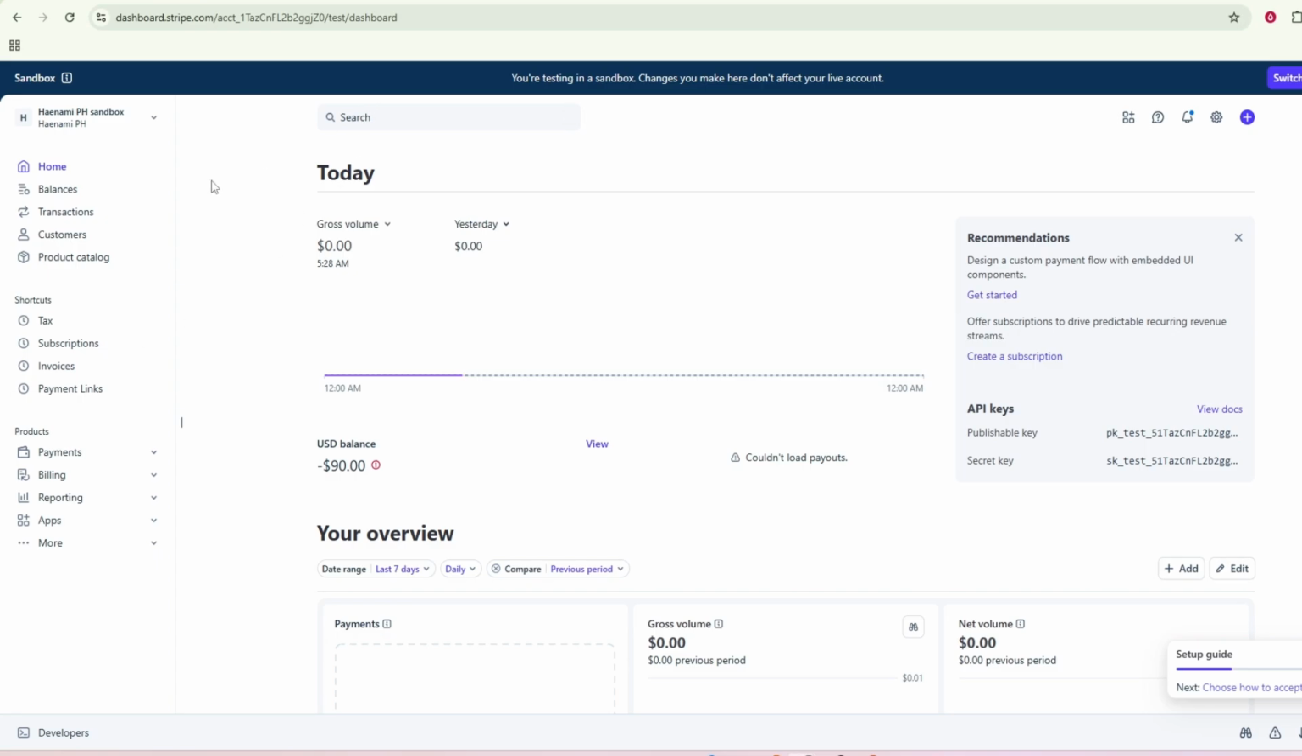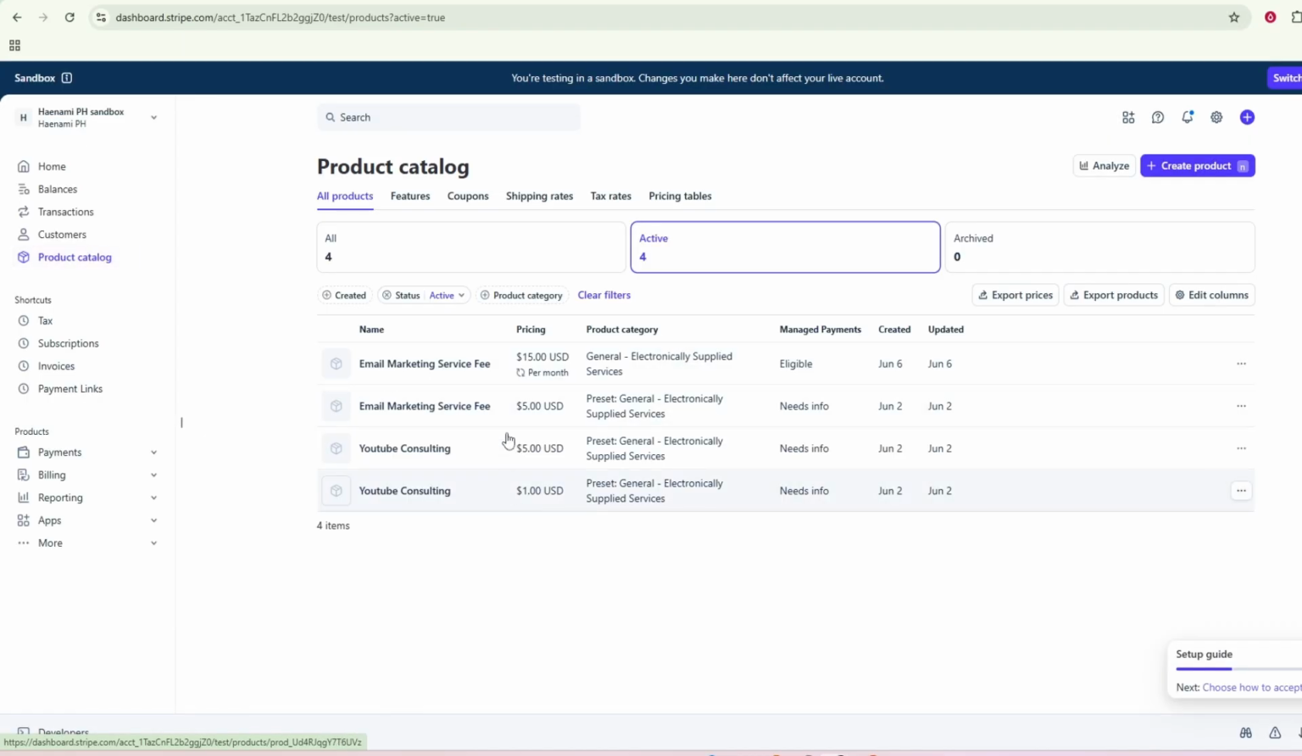In today's video, I will walk you through how to set up Stripe Checkout. Start by accessing your Stripe dashboard. Once you're inside the dashboard, go to Product Catalog from the menu. In the Product Catalog section, choose one of your existing products.